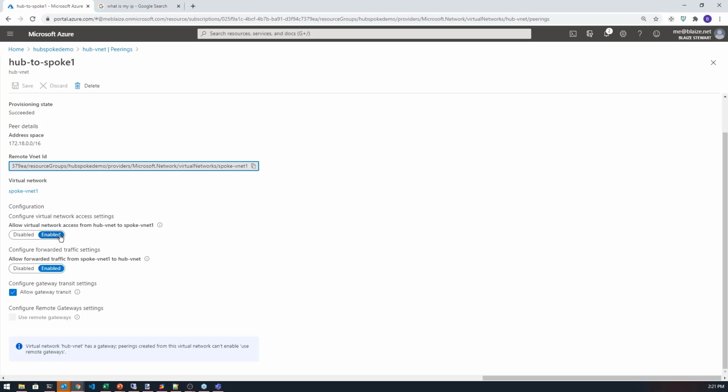And then once you have those VNets figured out, you can come down here and check some of these options. What you want to allow is virtual network traffic from the hub to the spoke, or from the spoke to the hub. So you want to allow it for both.